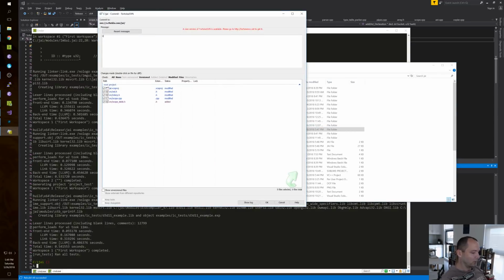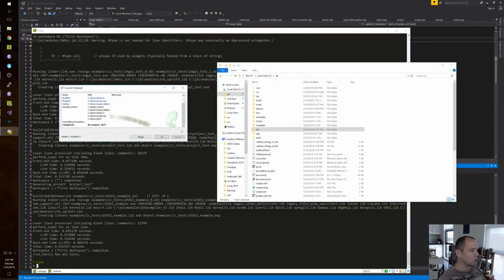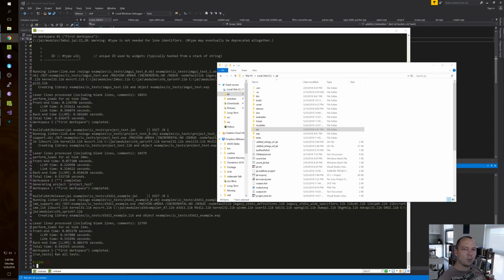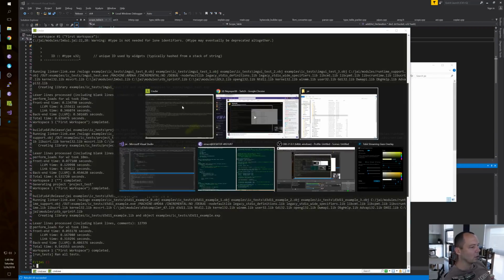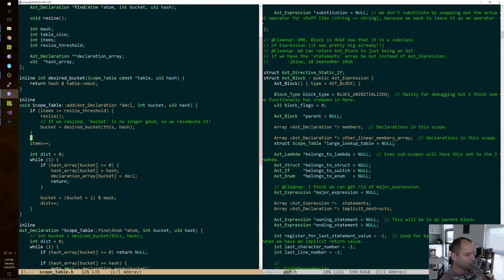Okay, so we're going to say commit: scope table added but not yet used. Let me check my continuous integration server. Yeah, nobody's getting upset yet. That's good. Okay, so now we've got our scope table. Yes, we copy and pasted it, but it's only 100 lines. It's fine.